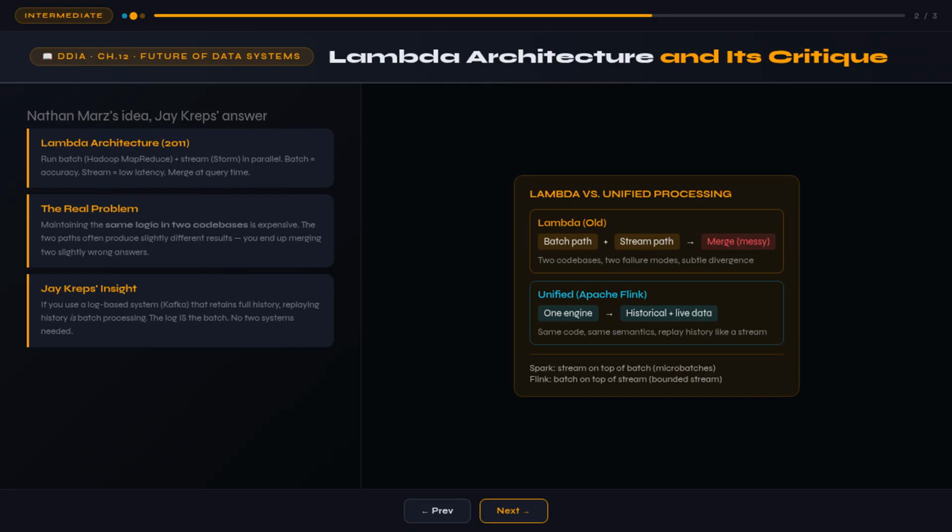In 2011, Nathan Marz proposed an elegant answer to a hard question: how do you get both accuracy and low latency when processing large streams of data? His answer was the Lambda architecture. Run 2 processing systems in parallel. A batch layer using Hadoop MapReduce reprocesses the full historical dataset periodically, producing a correct, complete view. A speed layer using Storm processes events as they arrive, producing an approximate but fast view. At query time, you merge the results from both layers.